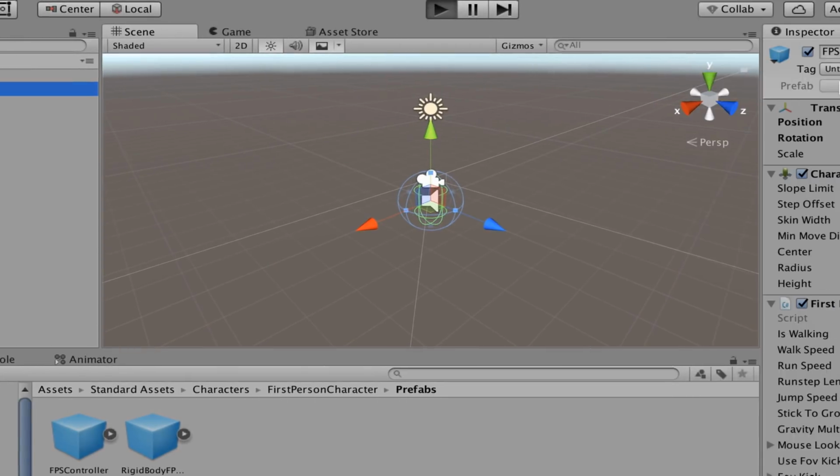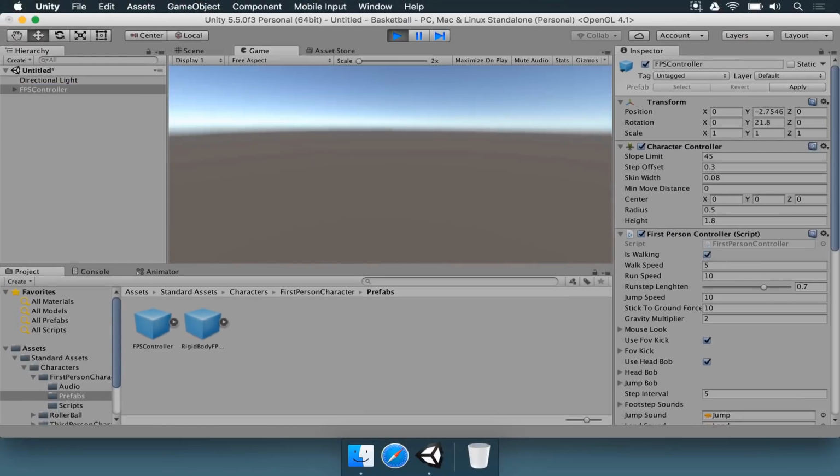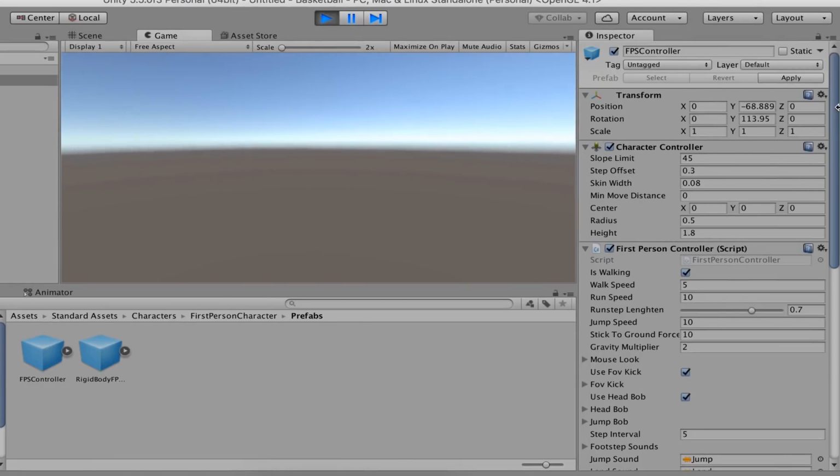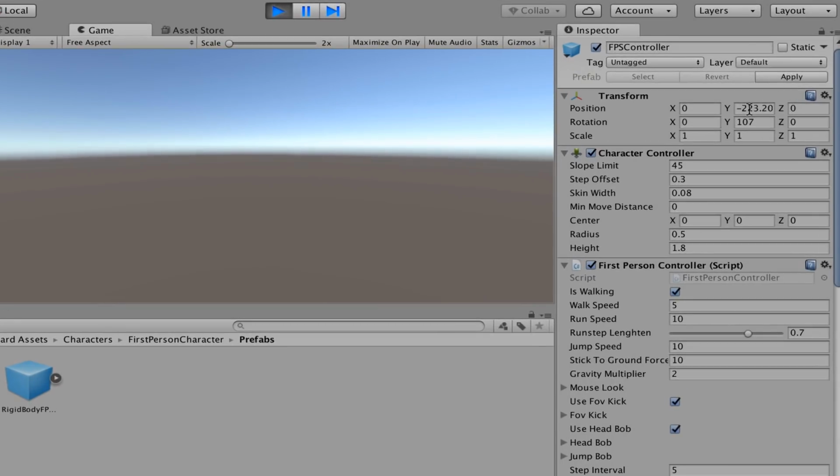Another thing that you must have noticed: if you select the first person controller in the hierarchy and press play, take a look at the inspector. You're going to see that the position here on Y is always decreasing. So why is this happening?